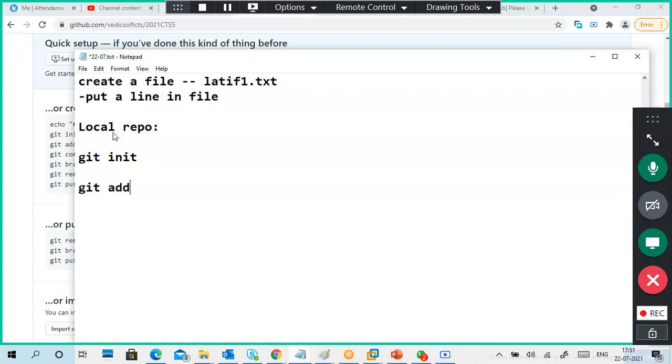Git add space dot. It means the files in my current directory will be added to the Git local repository. Dot means add all files in my current directory. Next, git commit hyphen m. M means message. So what is your commit message? For example, I put this is my first commit. Otherwise you can put the file name, or that I changed it.